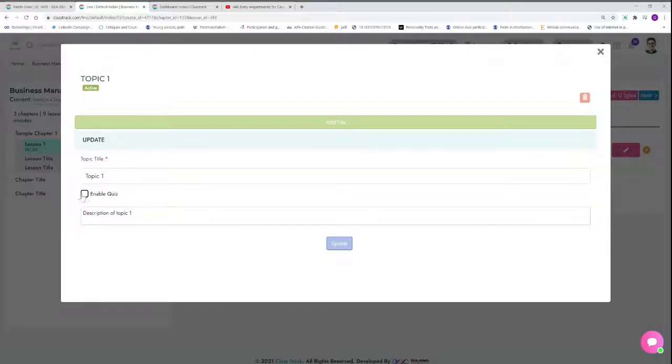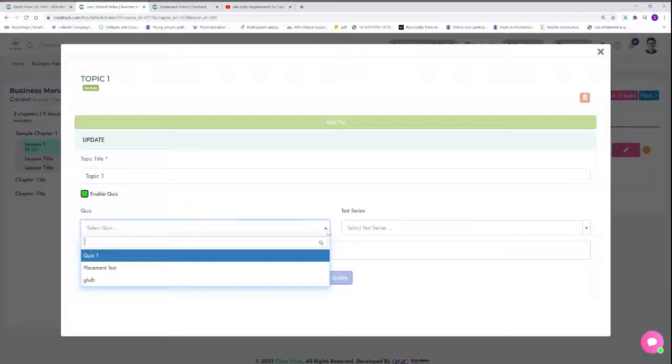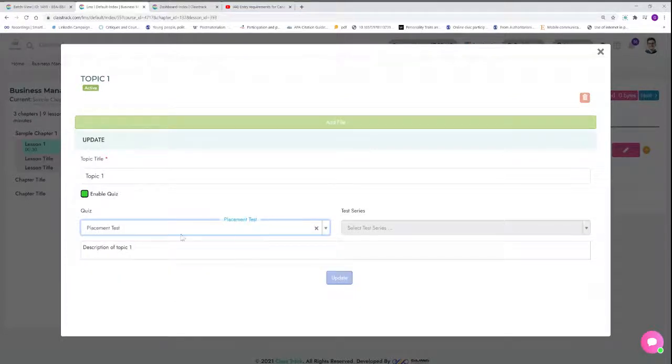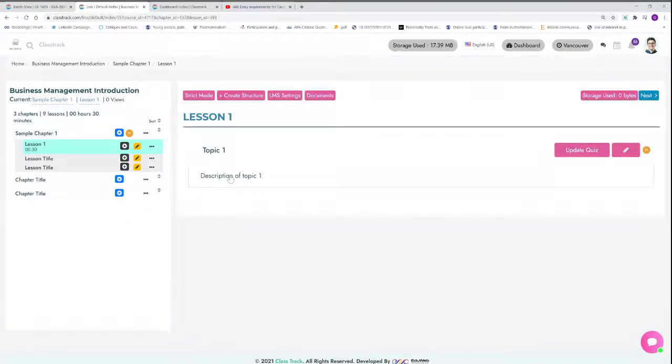And you can also enable a quiz. So if this particular topic has a quiz, you can just say enable quiz, and you have to create the quiz through our quiz builder, and you can just simply click on the name of the quiz or the test series that you want to update here, and just click on update. So when you open this, it'll basically be the topic and the quiz. When you see the preview, the student will be able to give the quiz and get the marks from it.